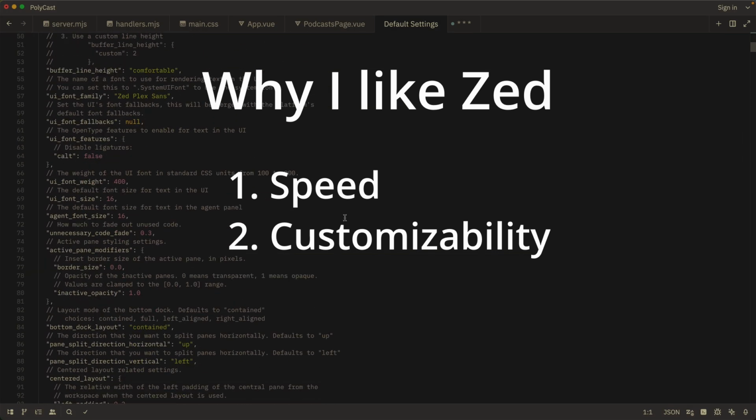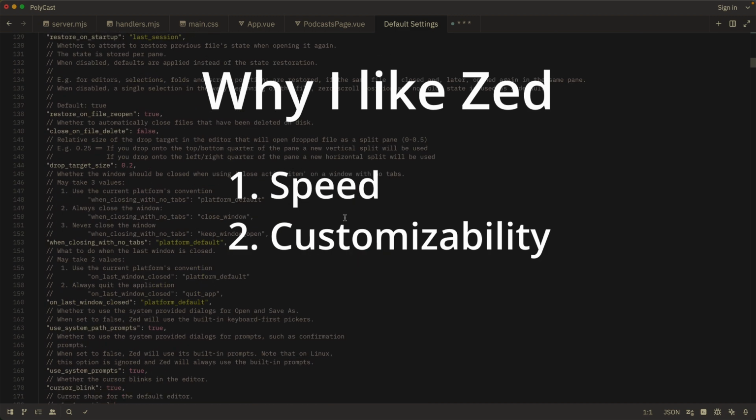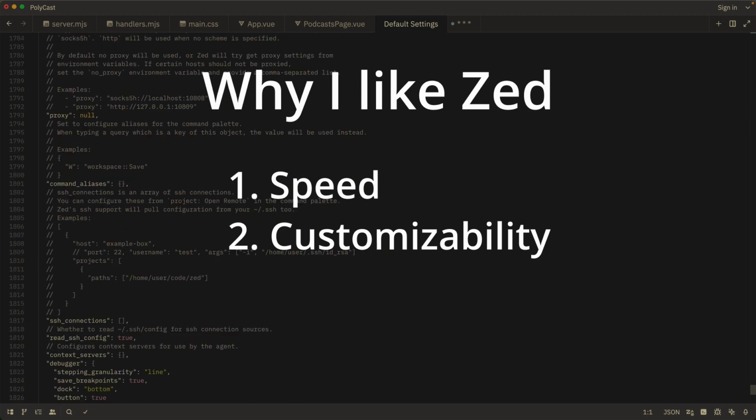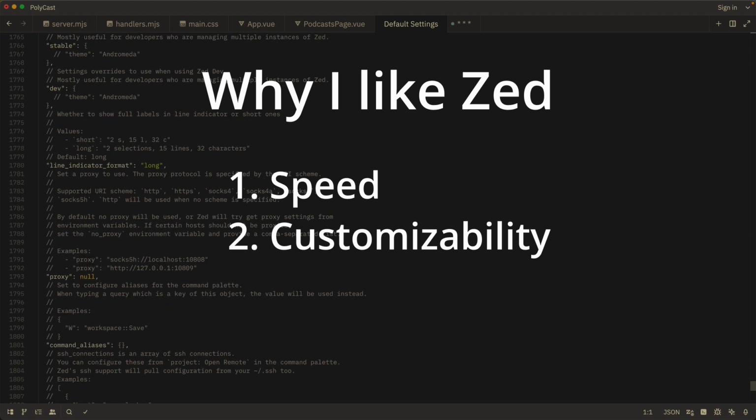Second, customizability. I love how customizable Zed is. Using simple text config files, you can tailor the editor to your needs. What do you want, something super minimal or a mega feature-packed setup?